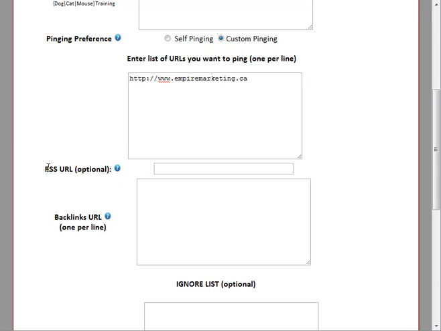Okay, so this feature here is the RSS URL feature, and basically what you do here is you copy paste. If you have a blog, you could copy paste your blog feed in here, and it would ping it every time a 24-hour unique visitor comes to your site and calls this ping script to action.